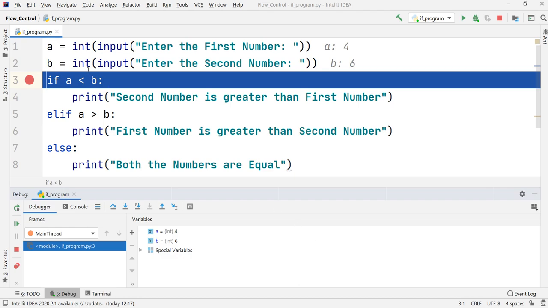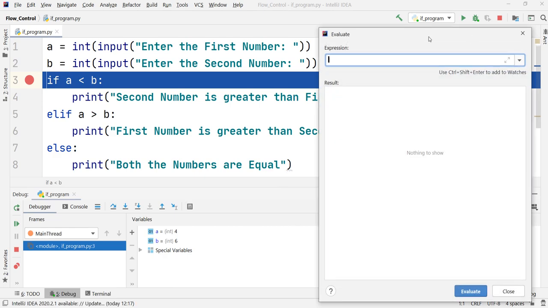One more thing we can do is that at line number 3, where we have set up our breakpoint, we can evaluate that particular line manually. So how you can do that is there is this option to evaluate expression. Okay, so just click on that. This window will appear in front of you that will allow you to evaluate expressions.